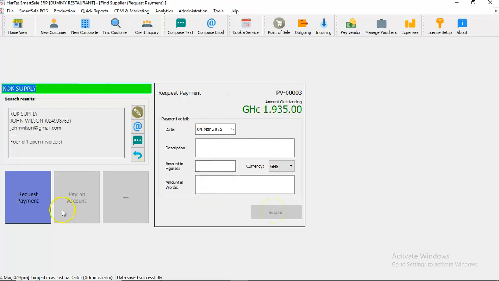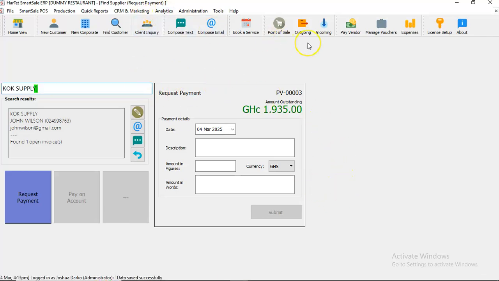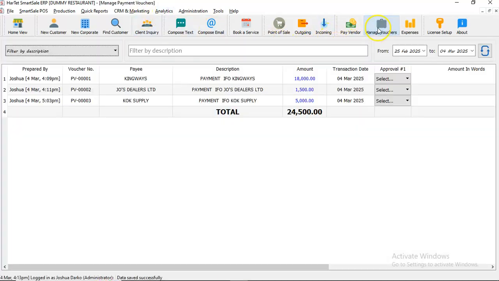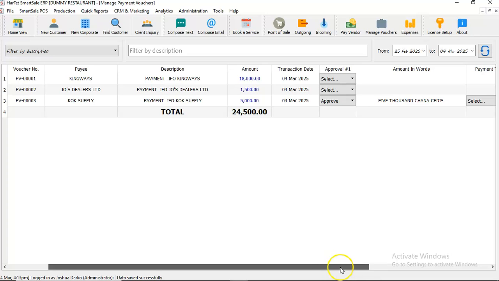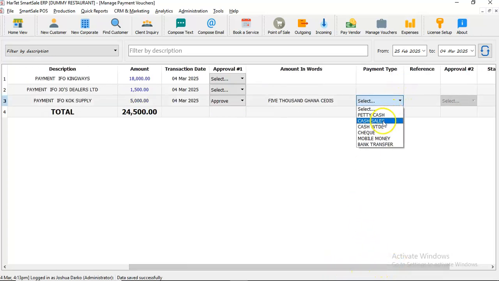Now when that is done, you go to manage vouchers, and then here we do the approvals for the payments you are going to make. Then go to approve, scroll to the other side, payment type. How do you want to pay, whether in cash or check? Select check.